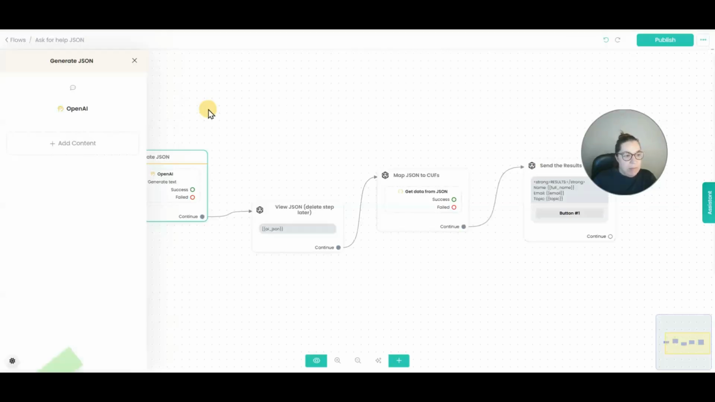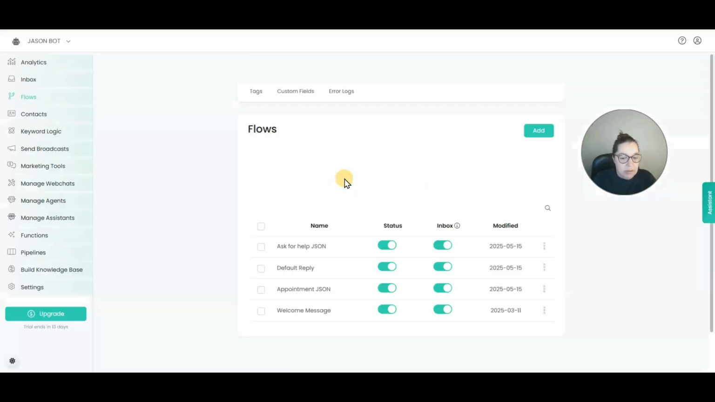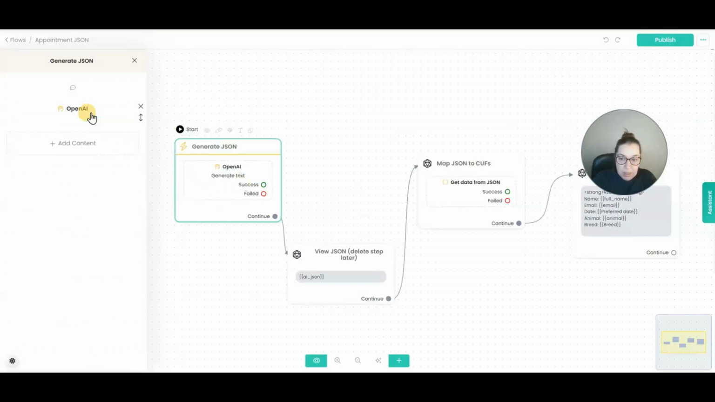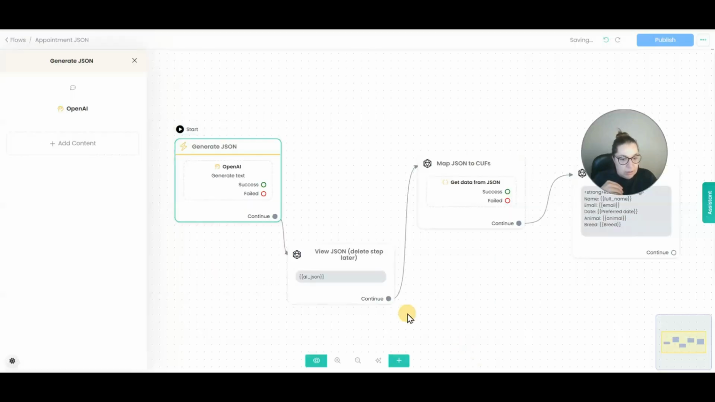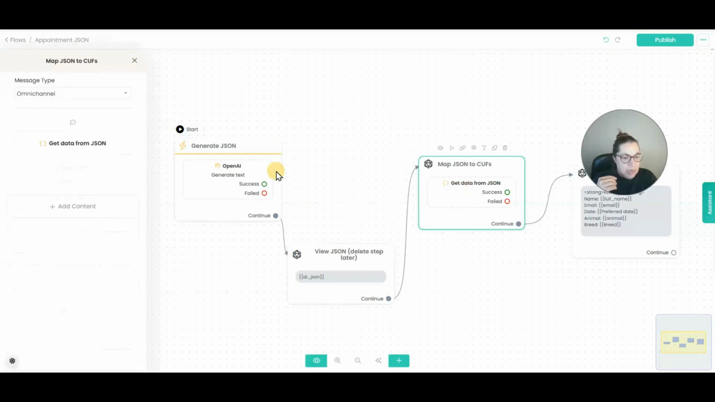So publish. And now we'll do exactly the same thing for the other situation, for the appointment. You can see here that I already made the example, and in this case I just say I want a name, email, animal is the animal type, or breed if it's a dog. You remember in the prompt to say if it's a dog, you ask for the breed, and the preferred date. Okay, the same thing here, you don't touch anything else.